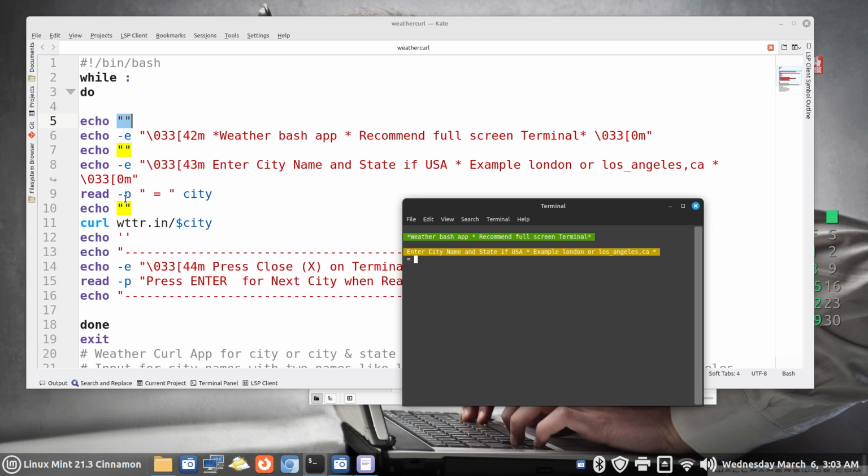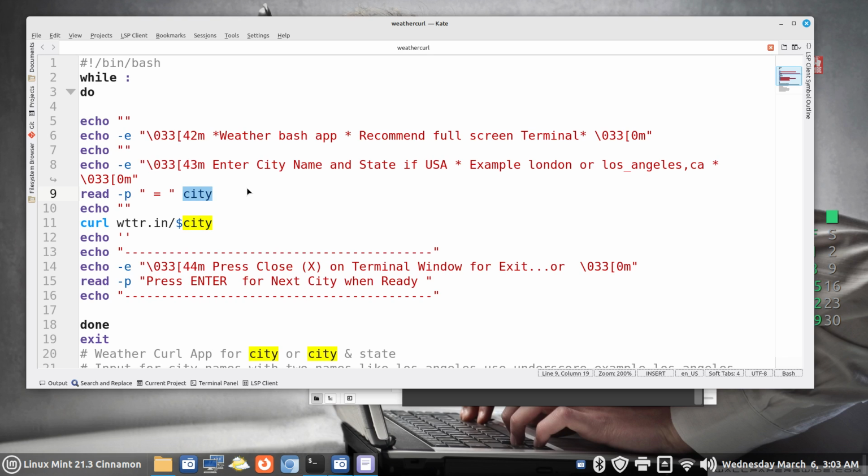And then there's a read -p with an equal sign here. All this is, it has the equal sign waiting for you to enter information as the user. The user enters information that goes into a holding tank called city. It's just a made-up name. You can type whatever you want in here, but make it understandable to you.